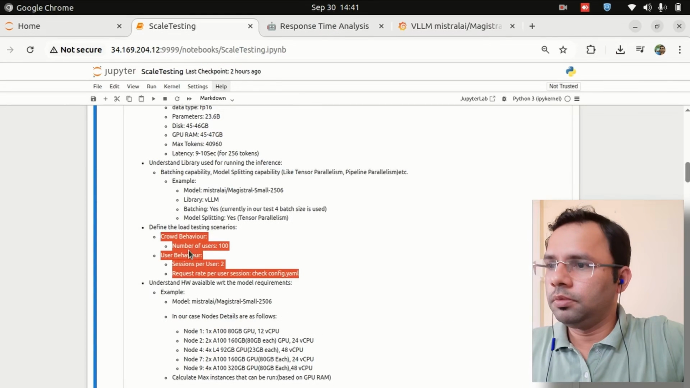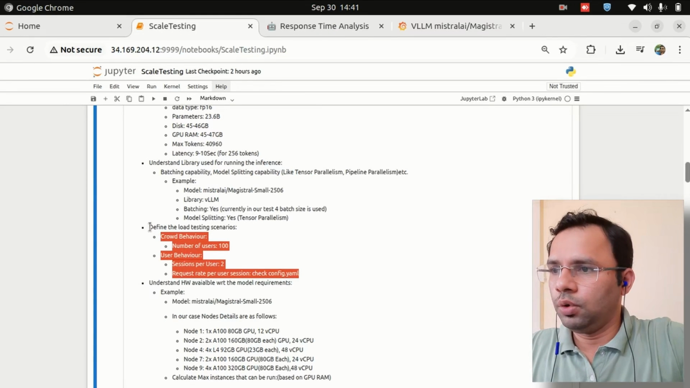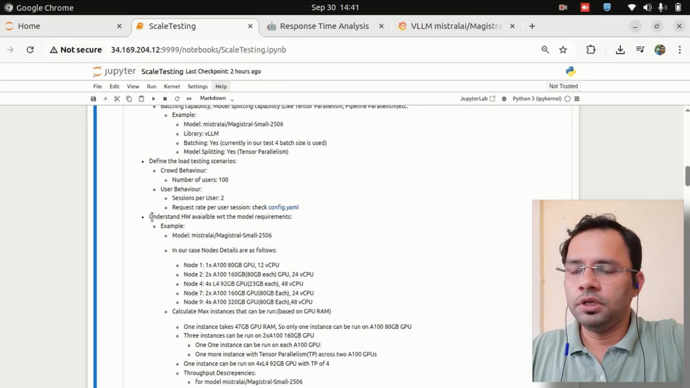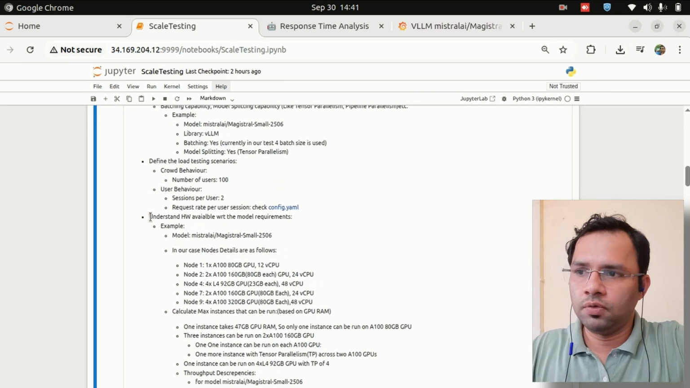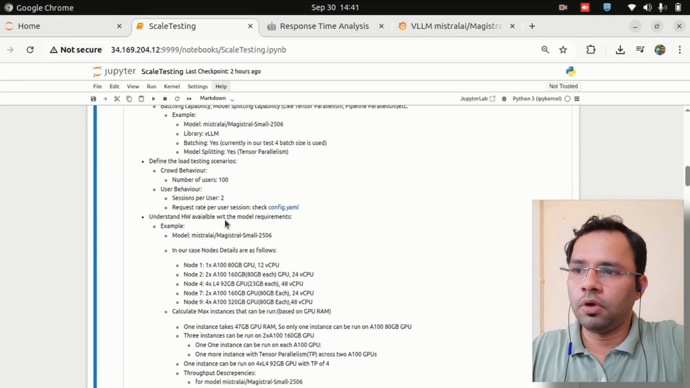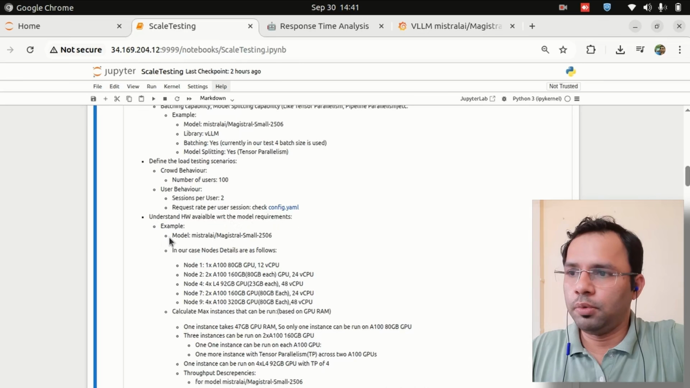So this is about defining a load testing scenario. Next, understand your hardware. Initially I gave a number like 7,200, and what I'm going to explain here is the reason I came up with that number. Before doing that, you need to understand the hardware available with respect to the model requirement. Let's say this is our model. What all hardware is available? First, you need to note down those numbers.